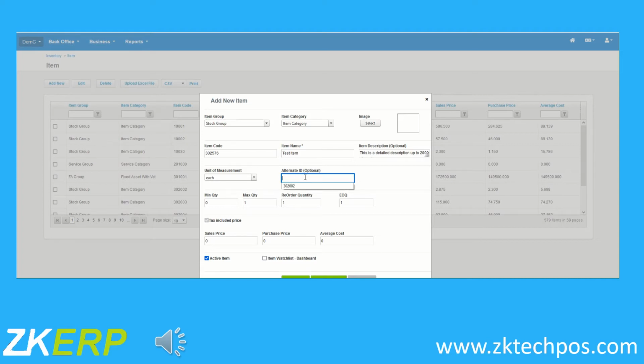The unit of measure, like kilogram or meter, is not predefined in ZK ERP. User can define any number of units of measures. There are two price lists available, sales price and purchase price.